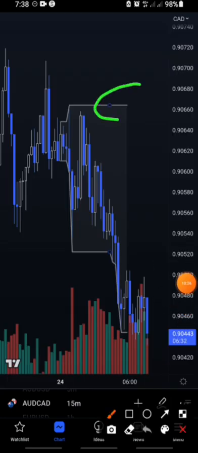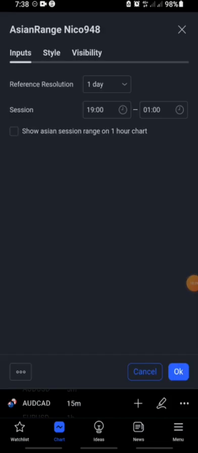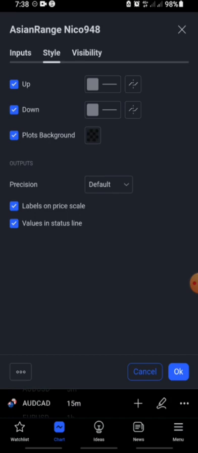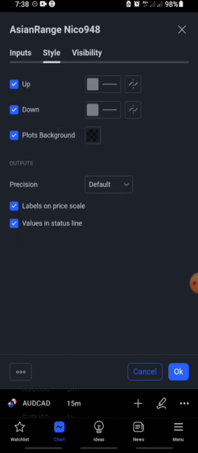Just double click on one of the hash bars. When we double click on it, we can ignore that side and go for visibility. You can always go for style and change the color as much as you want. Change the up and down. Please try as much as possible not to touch this bar here.